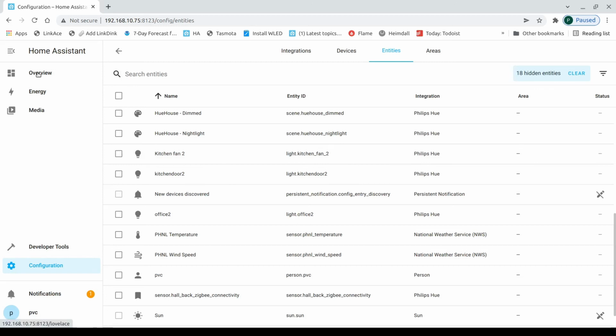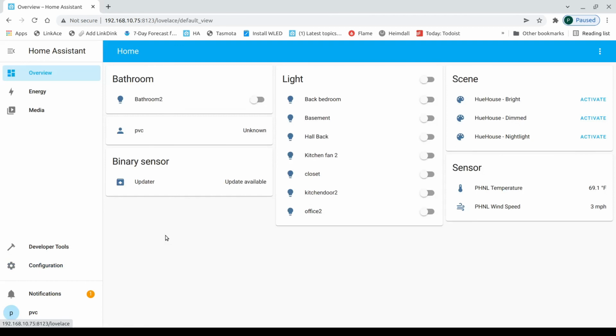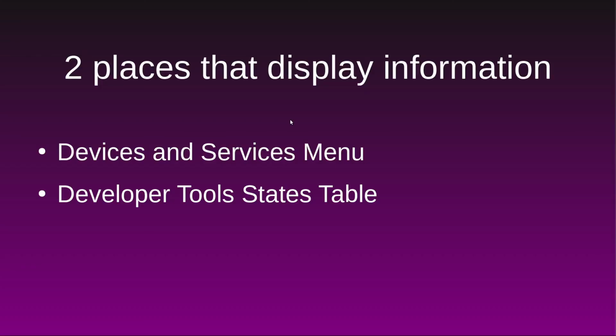To summarize, to add a physical device or service to Home Assistant, we must install its integration. The integration will create entities and attempt to create devices. The first step after installing an integration is to check to see what it created. We can do this in two ways, using the Devices and Services menu or the States table, and I usually check both.